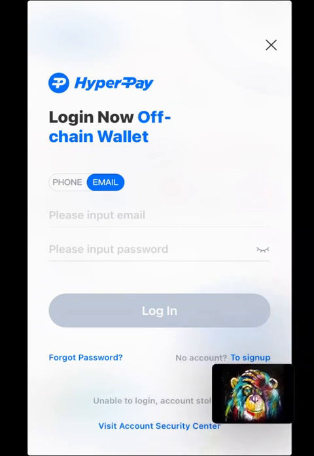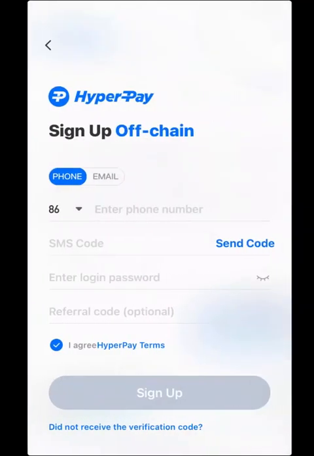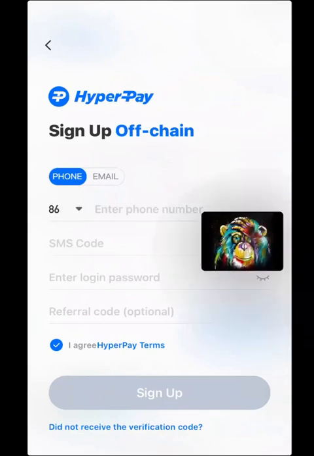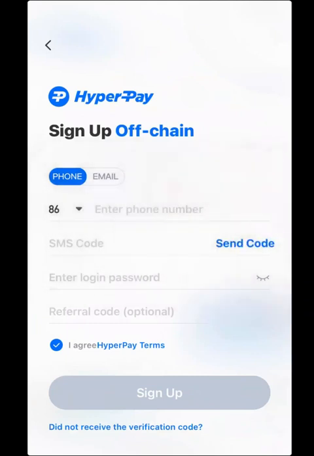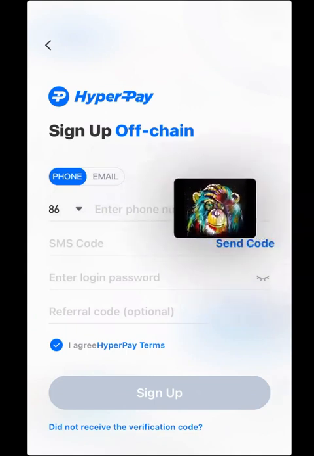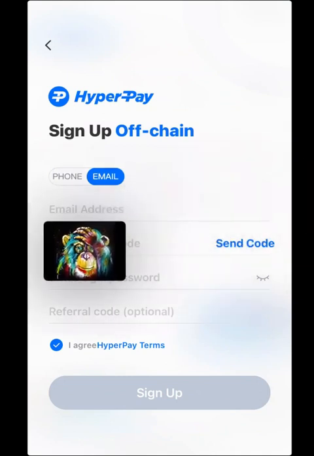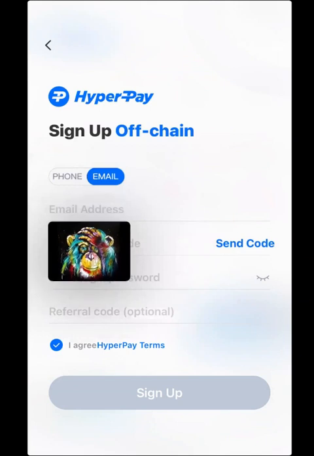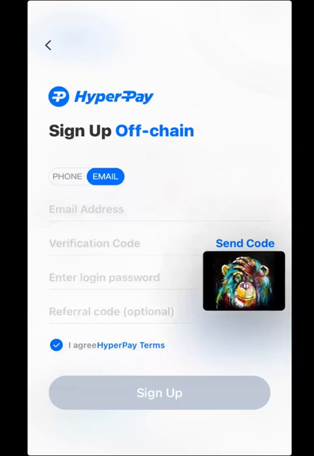Okay. So when you sign up, it's going to take you directly to the sign up page. And here you're going to either pick your phone or your email. I strongly recommend that you start with your email first. Here above the monkey, you put your email address. And here you get the verification code. You click on that and you get a verification code.